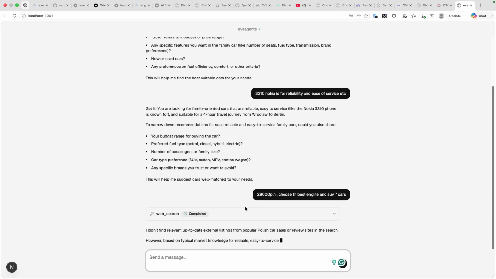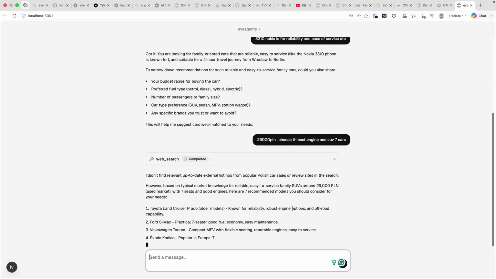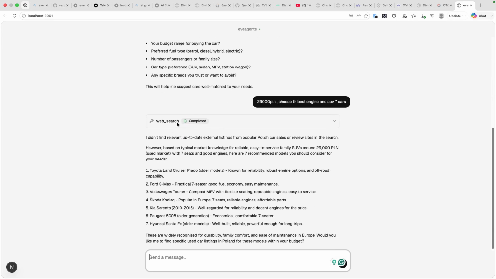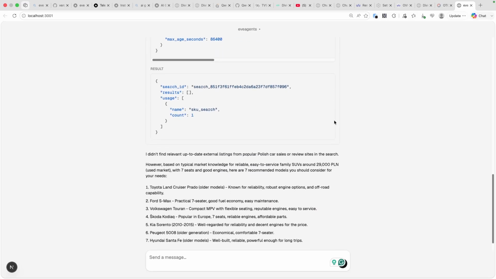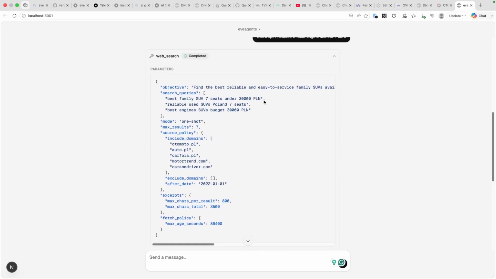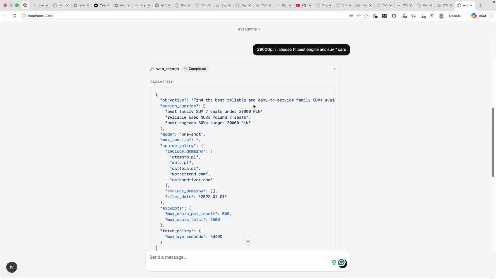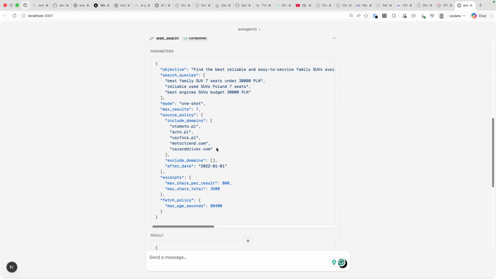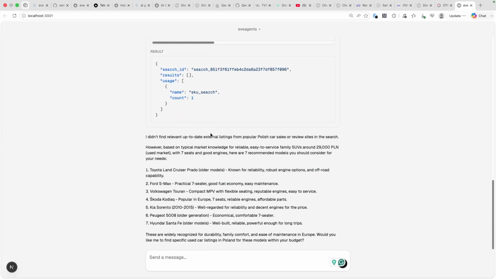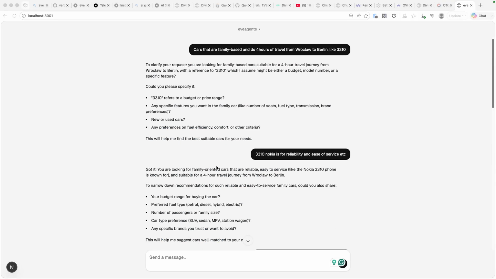So now you see, it took a little bit of time here because it actually did some web search. And here we could begin to see what exactly happened. This was the search query that it did, and these were some of the sites it looked at. It didn't find up-to-date relevant listings. However, these are widely recognized for durability, whatever. So this is as much as I can take.